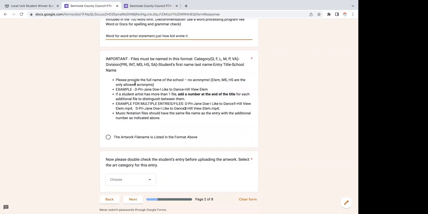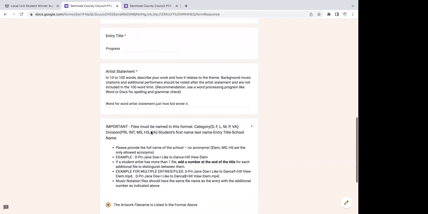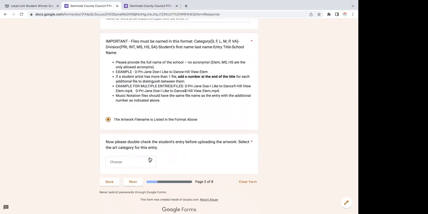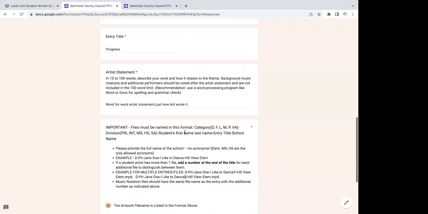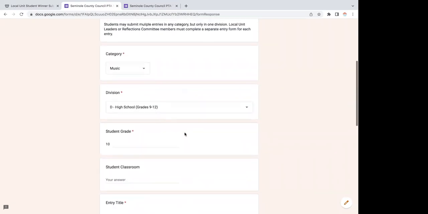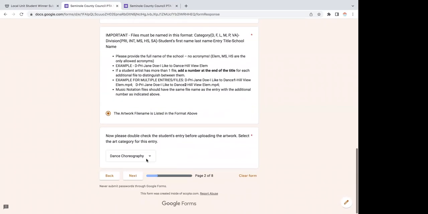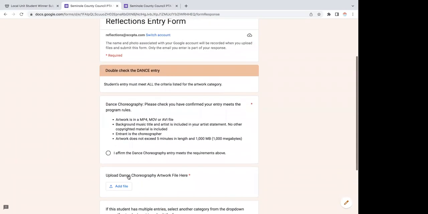And then it's going to have a unique description of the rules for your item of how to name it, right? The naming convention again. So this is what we already went over. And we're going to say, yes, the file name is in the above listed format. And then double check it, and it is still dance. So I'm just double checking. And I did one of these earlier today.